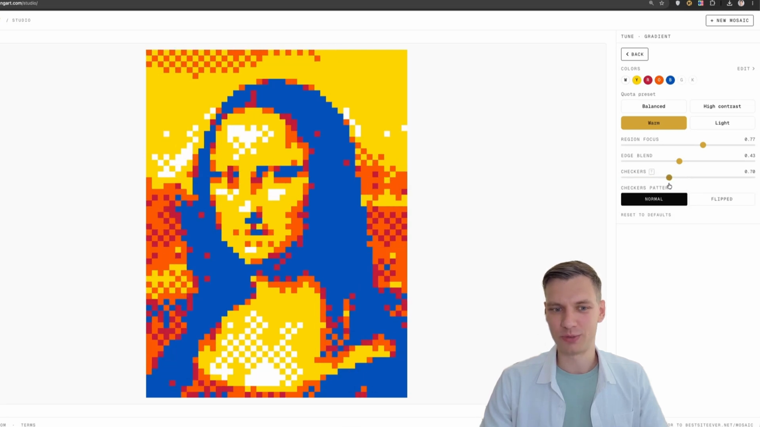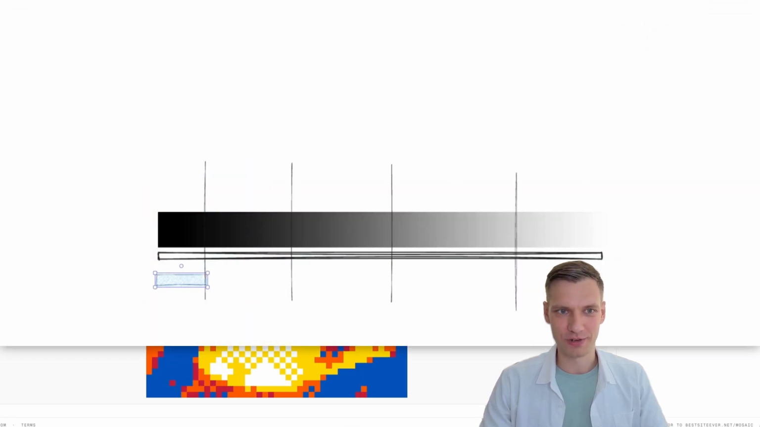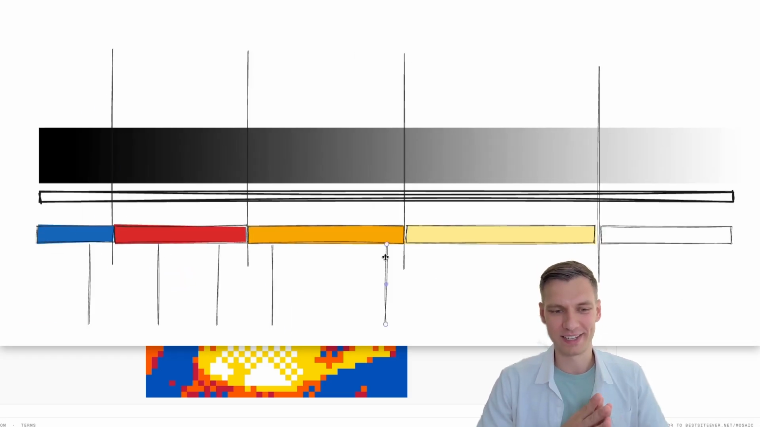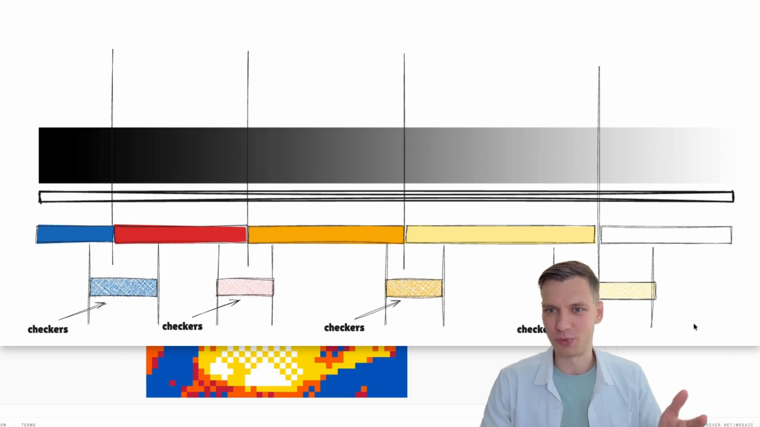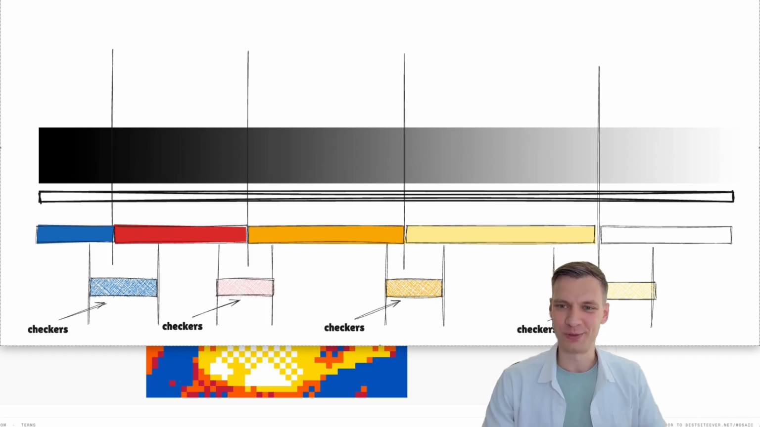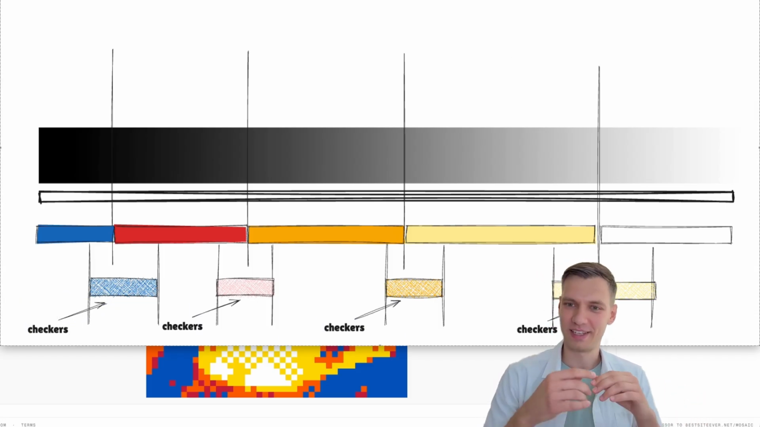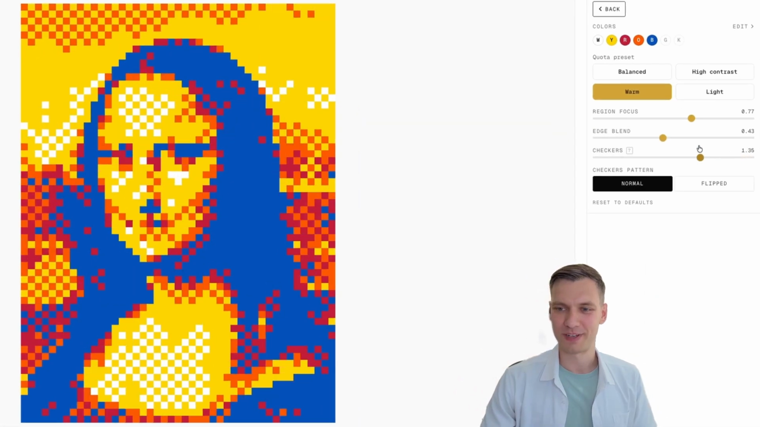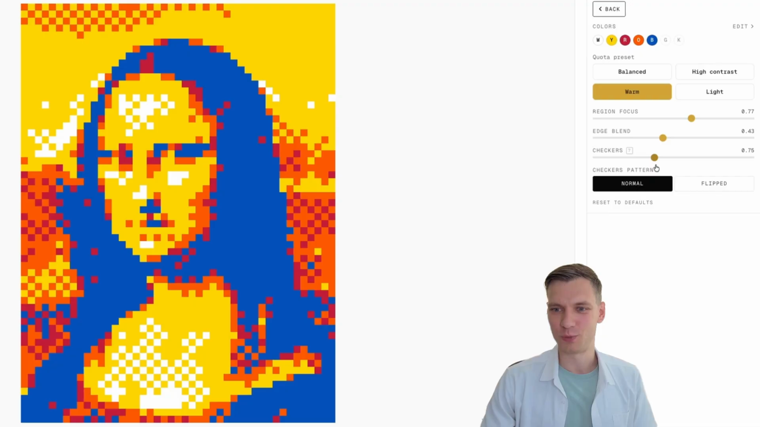But if you allow some checkers there, then whatever zones of the picture fall into the in-between brightness areas are assigned an intermediate color, but there are no really intermediate colors between white and yellow. But what the program does is it generates this checkerboard pattern that alternates the colors between these 2 tones. A perfect value I found to be somewhere between 1 and probably 0.6.